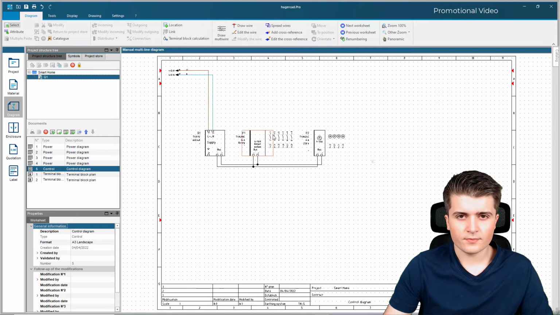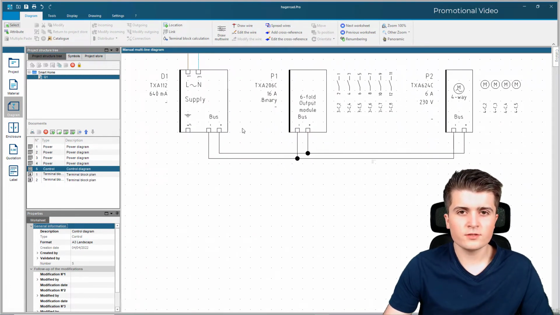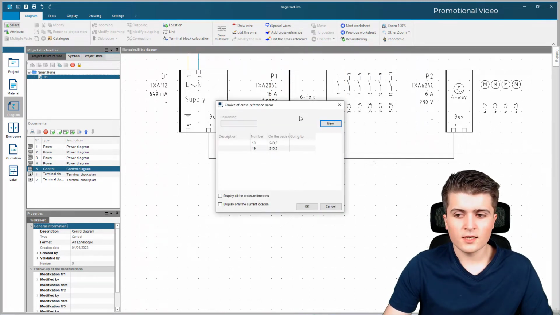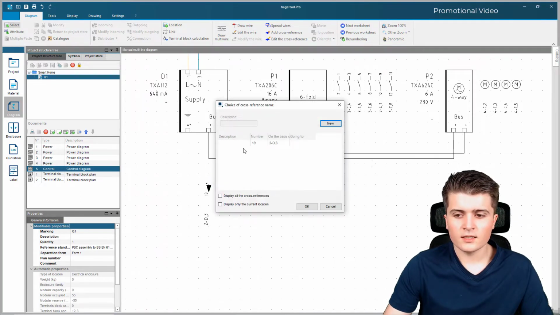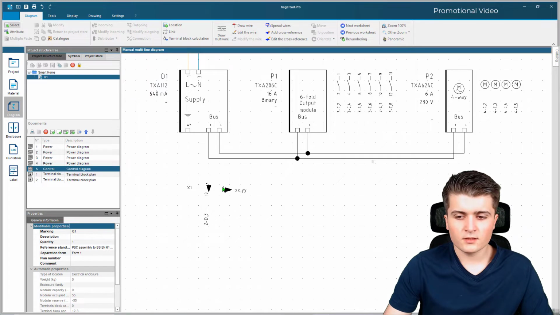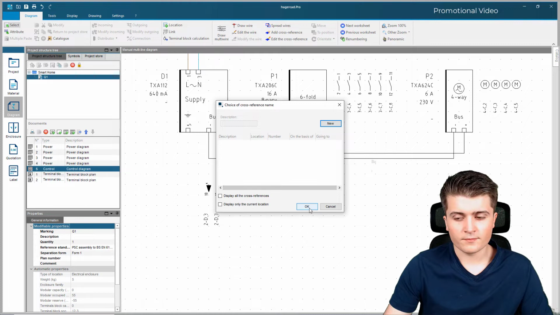Within our control diagram I can now place those created cross references. So I click again on add cross reference, and now we don't want to create a new reference, but instead we want to use a created reference. So here number 18 and 19. So I start with number 18, placing it down and rotating it, and again the same thing with number 19, rotating it and placing it down, and then I click on OK.